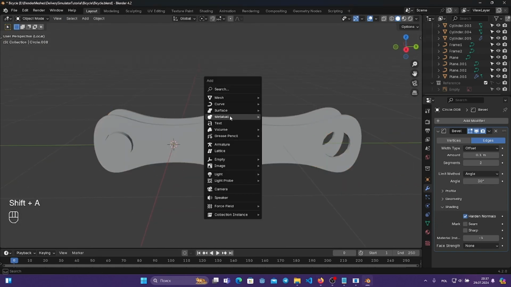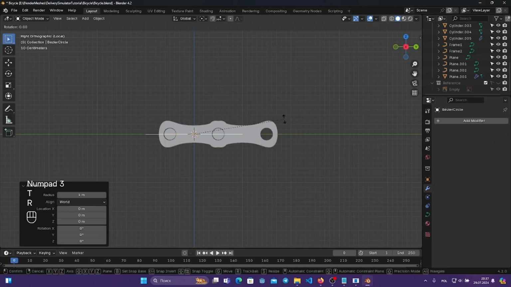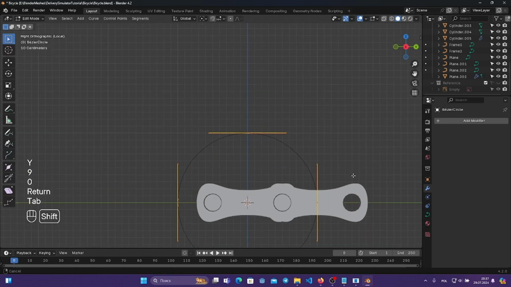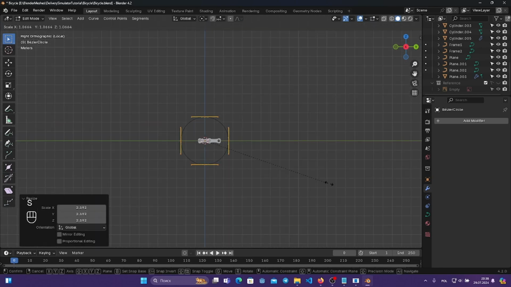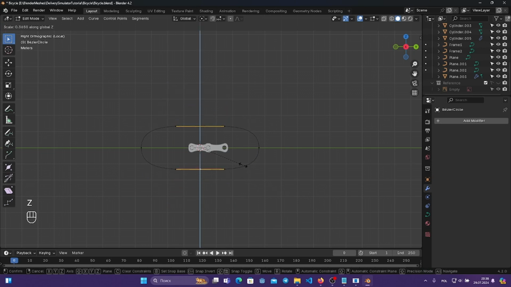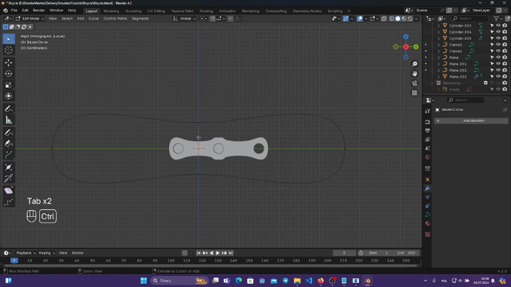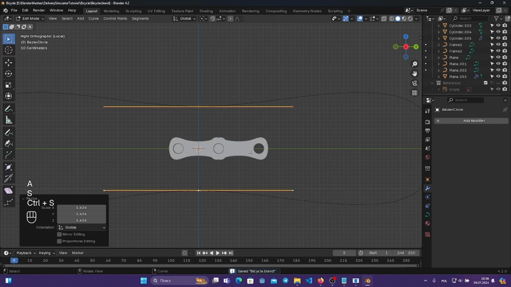Now we have to add a curve, circle, rotate it like that, go to edit mode and scale it a bit because it's going to be large, and select these two and scale them down on the axis. Okay, it's fine for now. Later we're going to adjust it to the bicycle. Maybe I think scale it in.